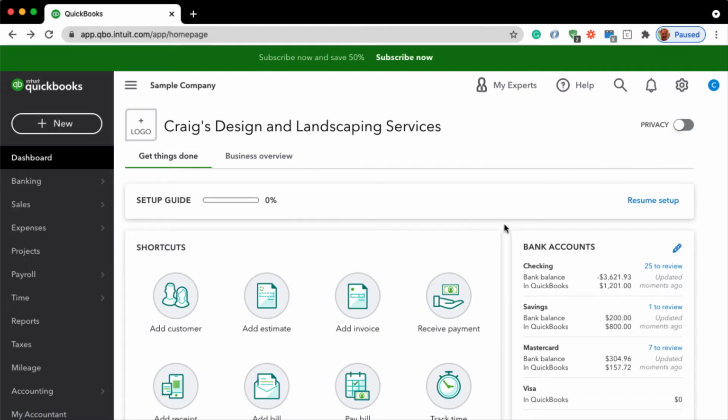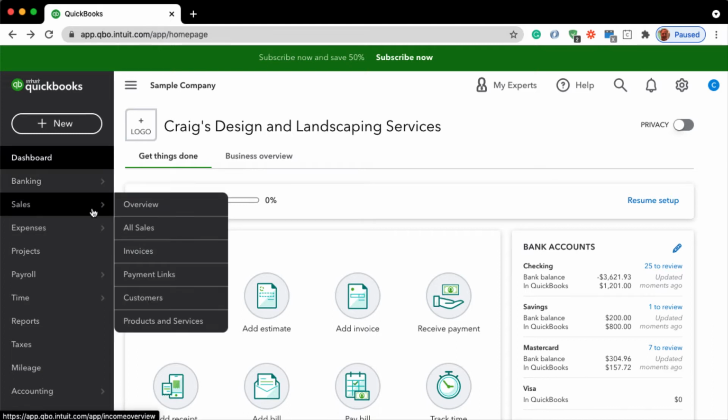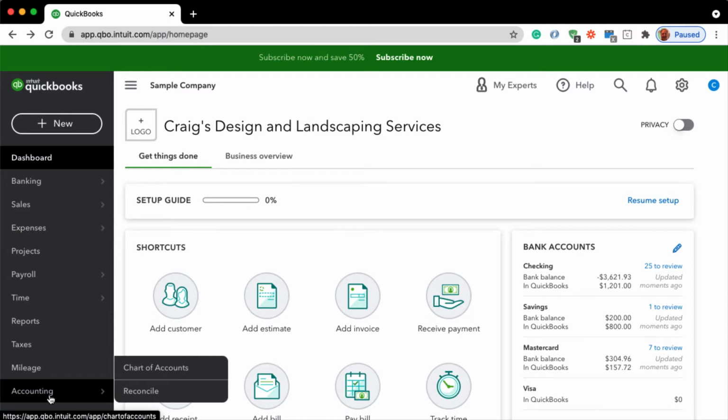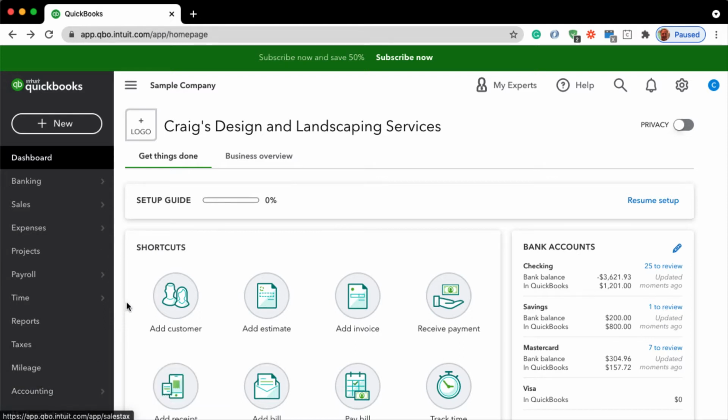Various transaction types. There are 4 main ways to enter transactions from the Various Transactions tab in the left navigation bar: banking, sales, expenses, and accounting. And for those QuickBooks Plus and Advanced users who are using projects, there's a 5th way.